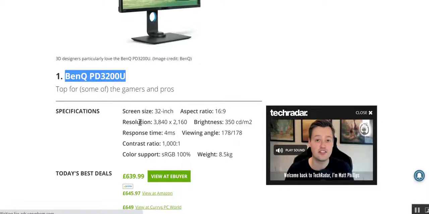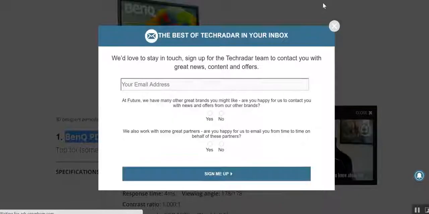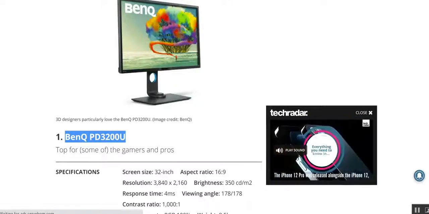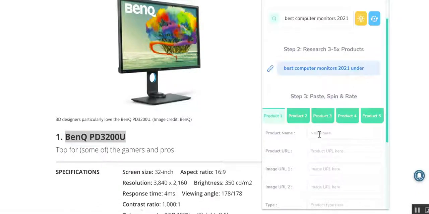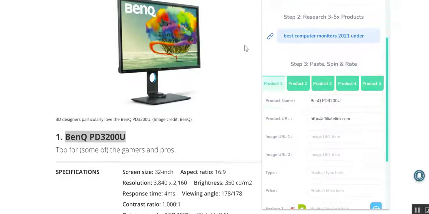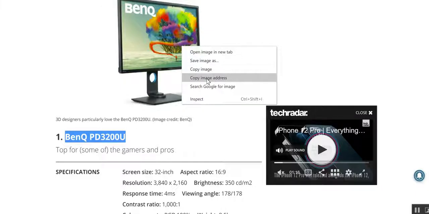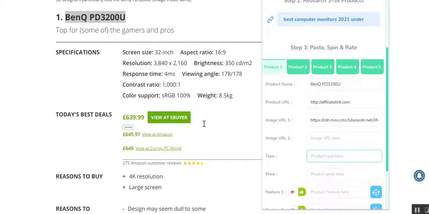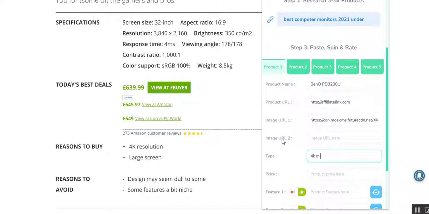And by the way, I would normally go and find my own images, but for the purposes of this demo, I'm just going to use the images here. So let's just paste this in. We'd also put our affiliate link here, the image. I'll copy this over here. And then all we need to do is just enter a bit of information. So what type of this? Is it a 4K? Yeah, so 4K monitor.